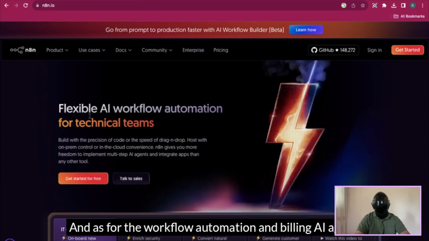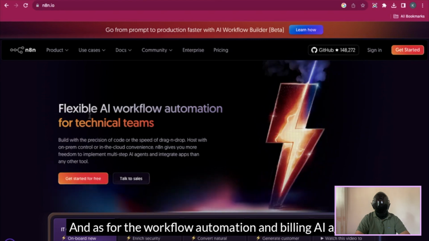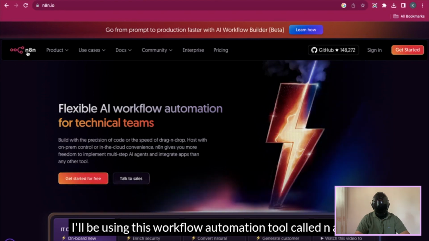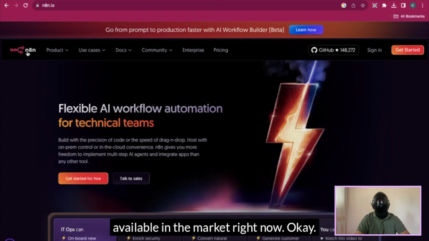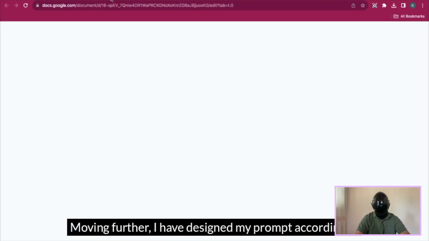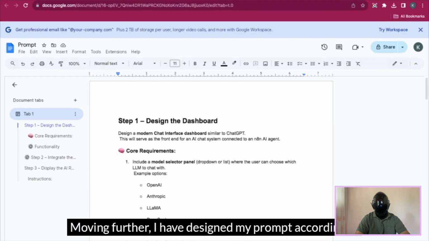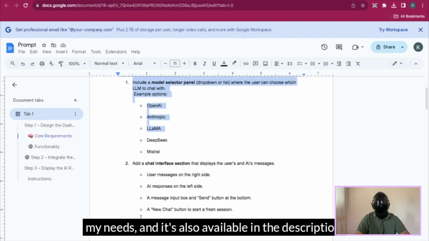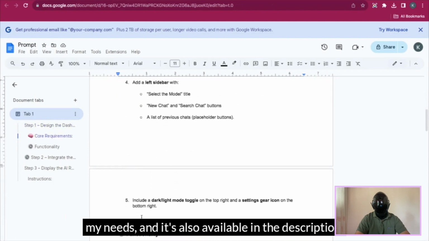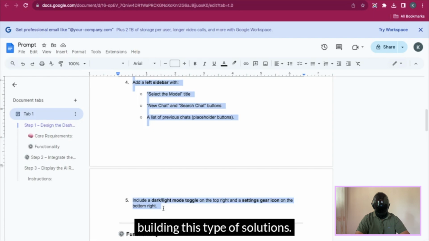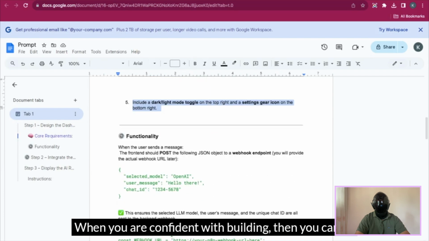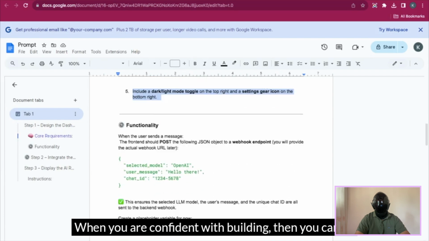And as for the workflow automation and building the AI agent, I'll be using this workflow automation tool called n8n. This is the most powerful workflow automation tool available in the market right now. Moving further, I have designed my prompt according to my needs, and it's also available in the description. You can go there and download it and start practicing building this type of solution. When you are comfortable with building, then you can go on your own.